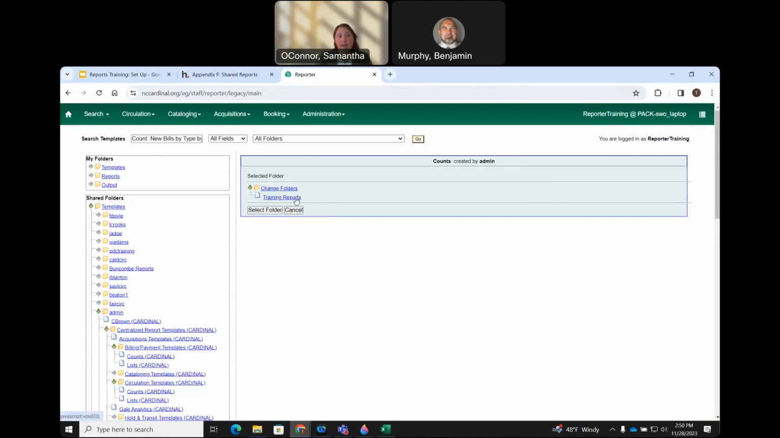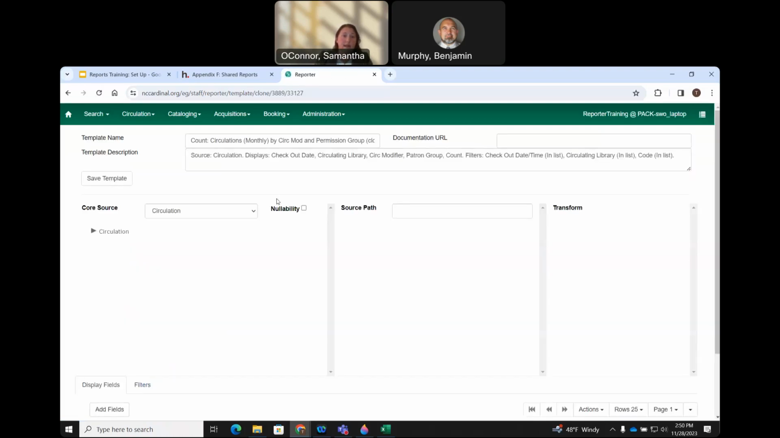So I'm going to select the only folder option I have, which is training reports. That's that template folder we created at the beginning. And I'll click select folder. And it's going to pop me directly into the template. So this is what we were looking at a few minutes ago when we were talking about creating one from scratch. Now, the majority of the time, you will not be creating templates from scratch. You'll be working off of a cloned version of an existing template. So this is a slightly more common scenario of what you'll be looking at.